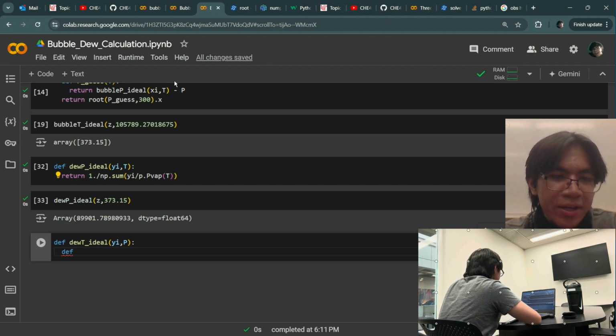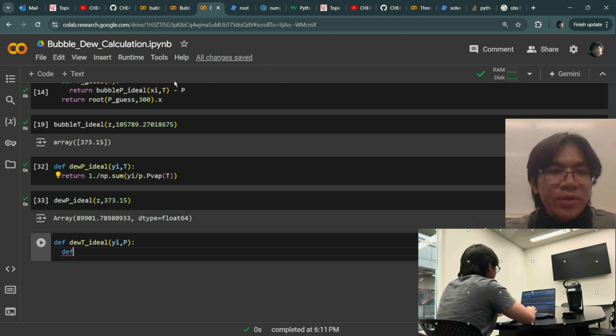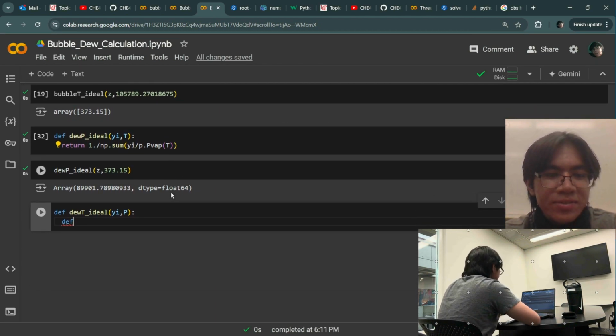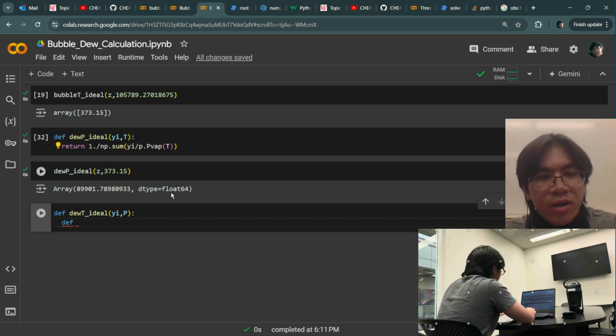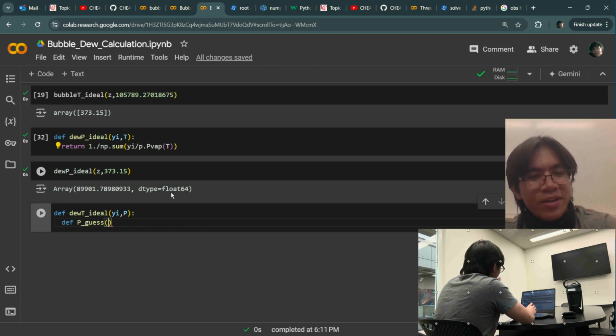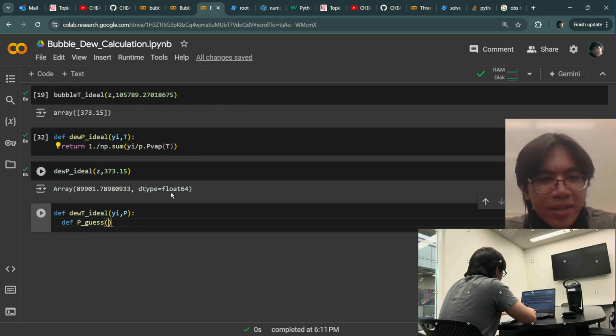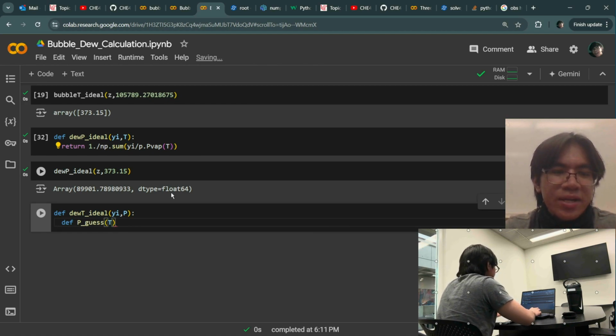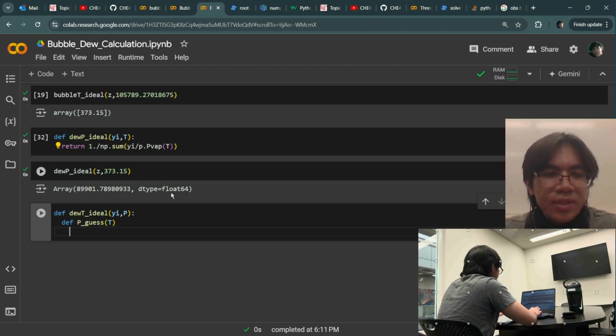Similar thing, defining our, what did I call it before? P guess. Yeah. So iterating our dew pressures, or I'm sorry, that's wrong. It should be P guess. It doesn't really matter what I call it here, but I call it the pressure guess. That's how I've practiced it, but in reality, you can call it whatever you want. And again, that is from a supplied temperature.